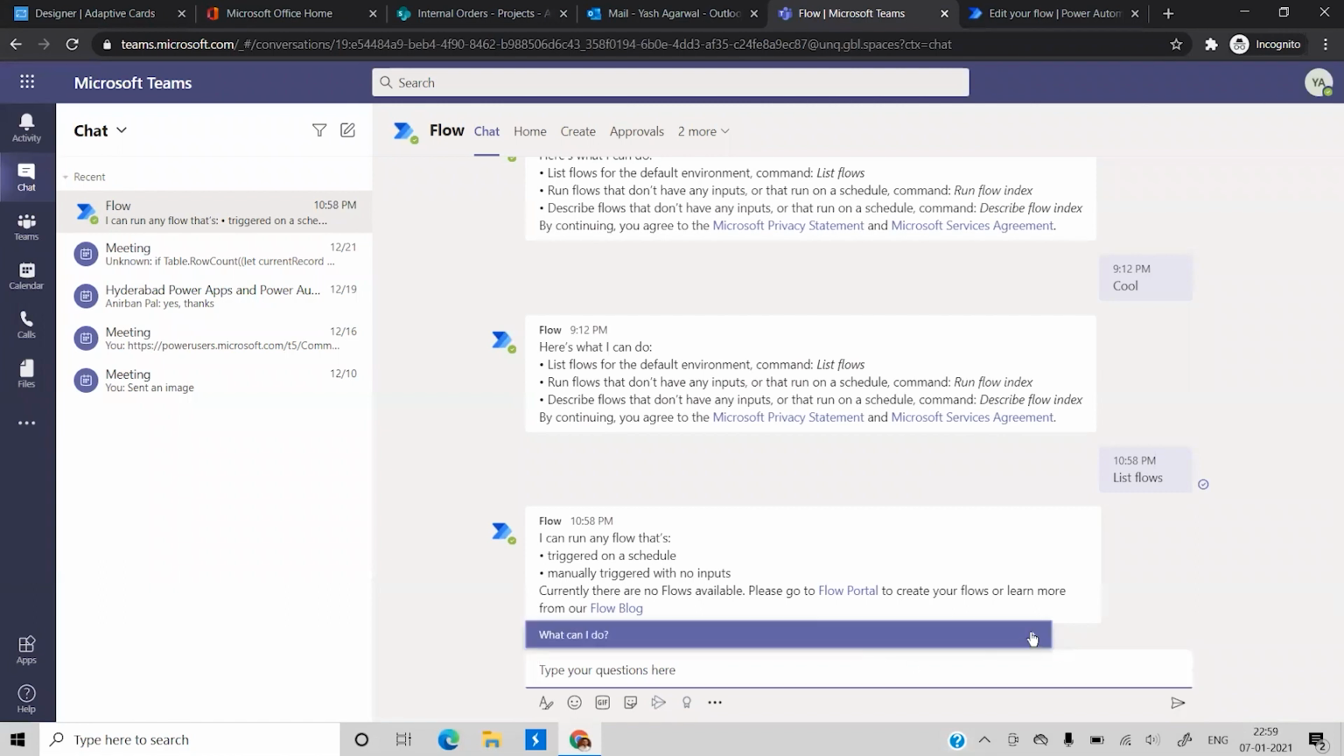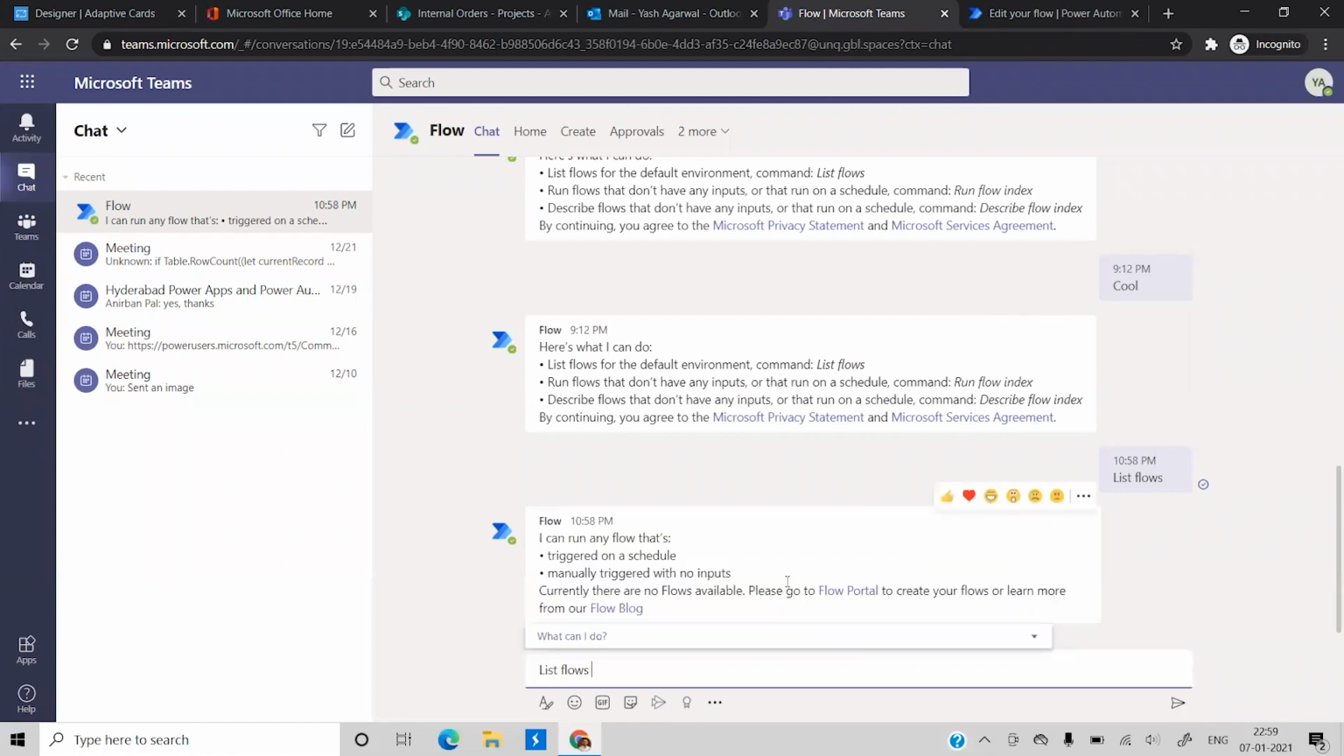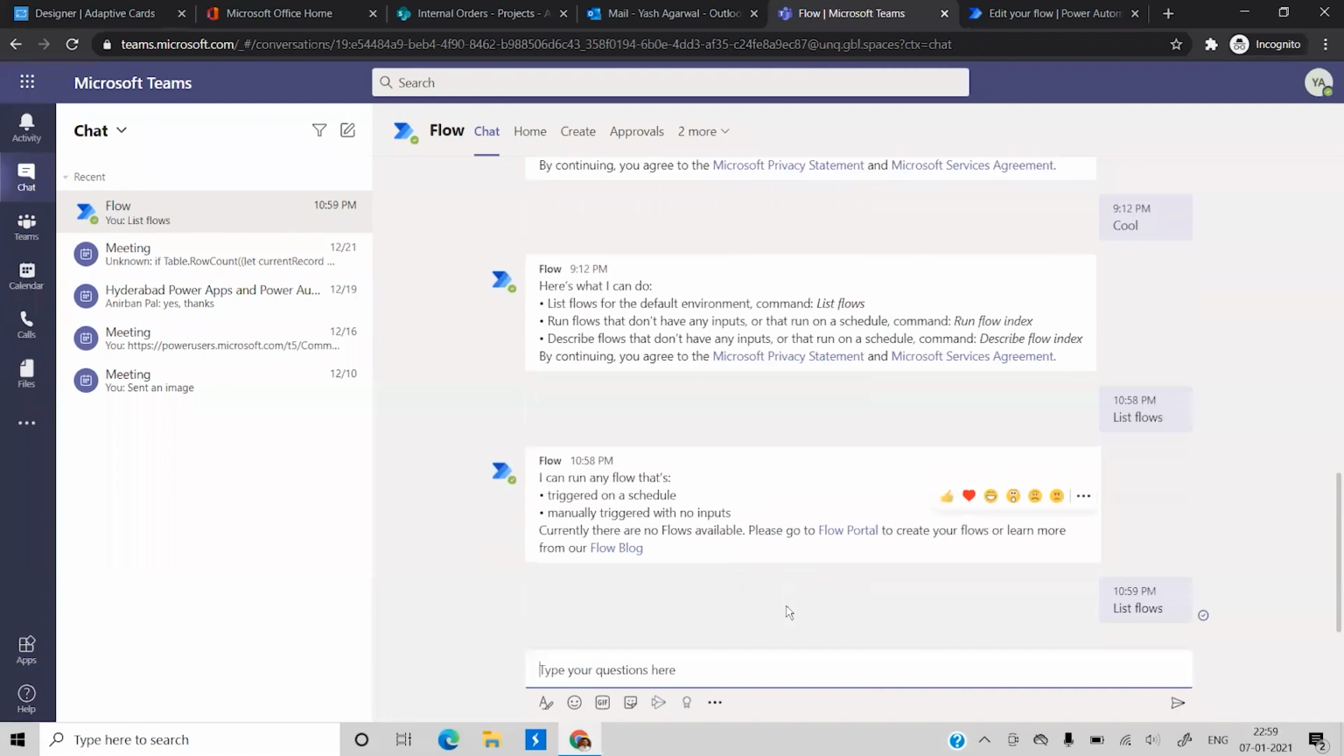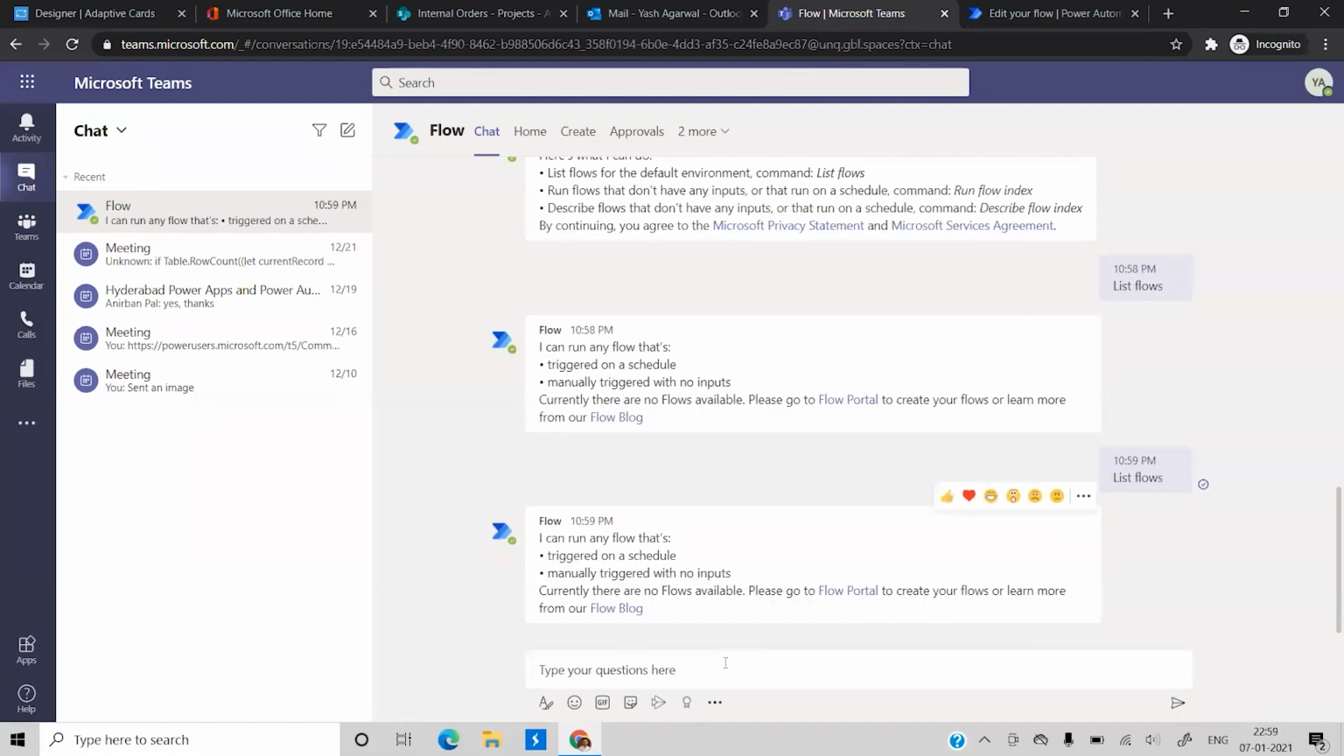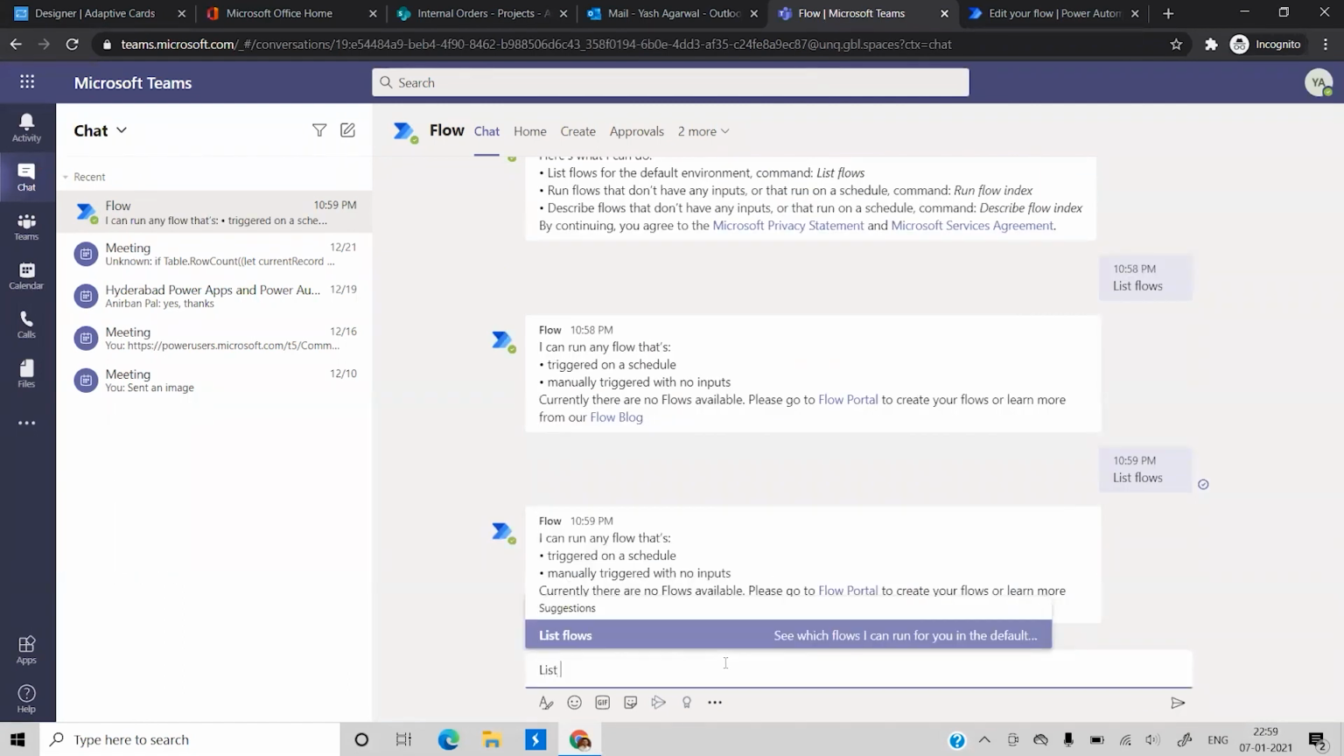and I'm going to list flows again. And if you're wondering, can I just type list flows or learn more? You can. It'll work if you just type it out as well.